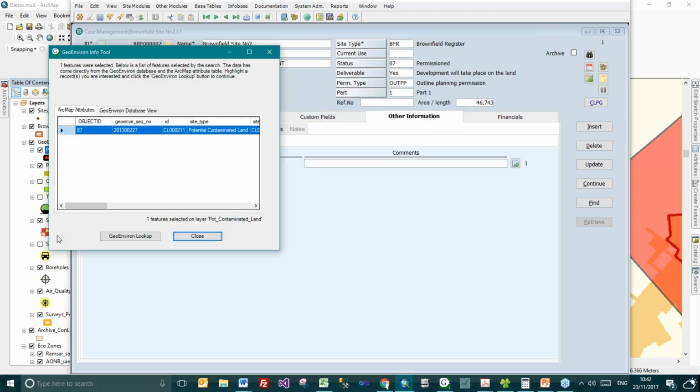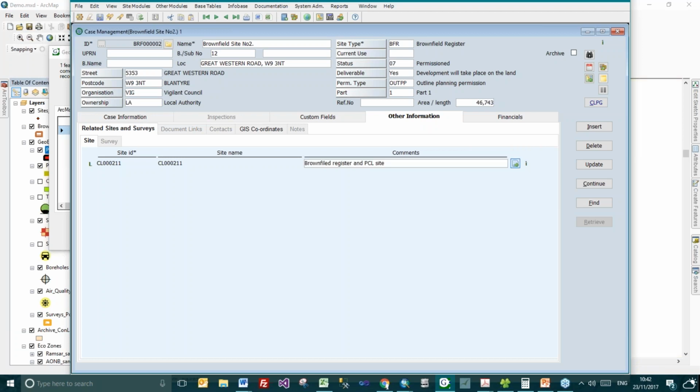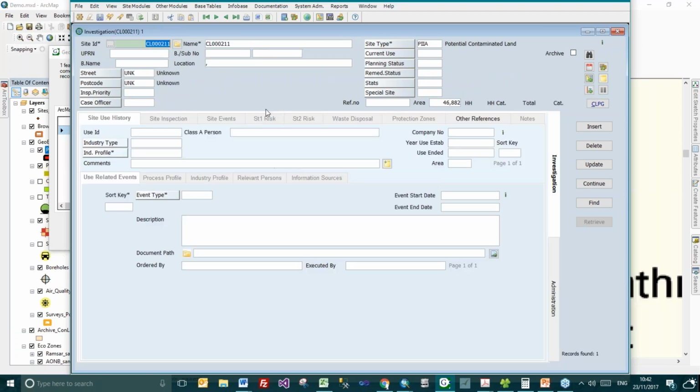Okay, so let me just double check that. Yep, that looks right. So I'll just type something like Brownfield register site and Brownfield register and PCL site for potentially contaminated land site. So that tells you straight away from here I can link over to my PCL site, which doesn't happen to have very much information in it, but I'll just put a bit of information in there just to make it interesting.